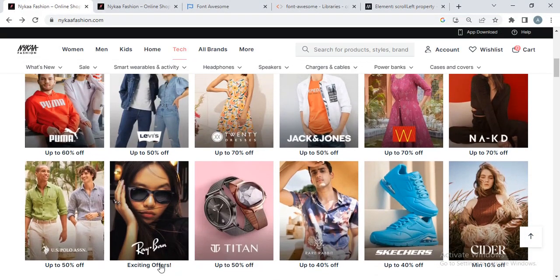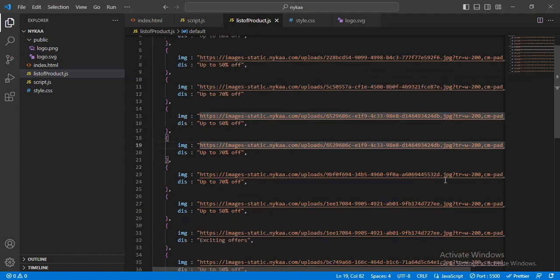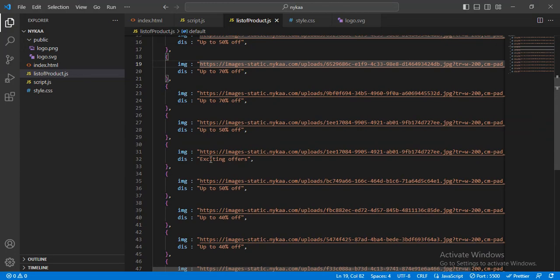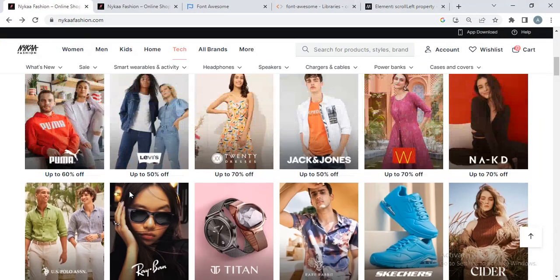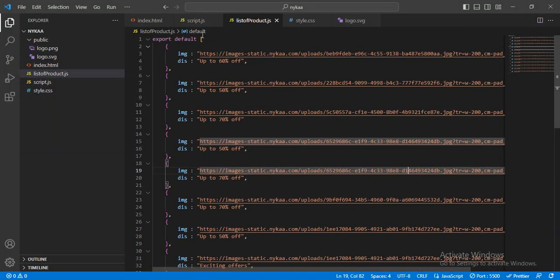Let me do this as fast as possible. Now I will pause and complete all of this array, and then come back again. I exported all this data, and here one more thing I added, exciting offer, like this. And yeah, now all the data part is done. Now I exported it by default.